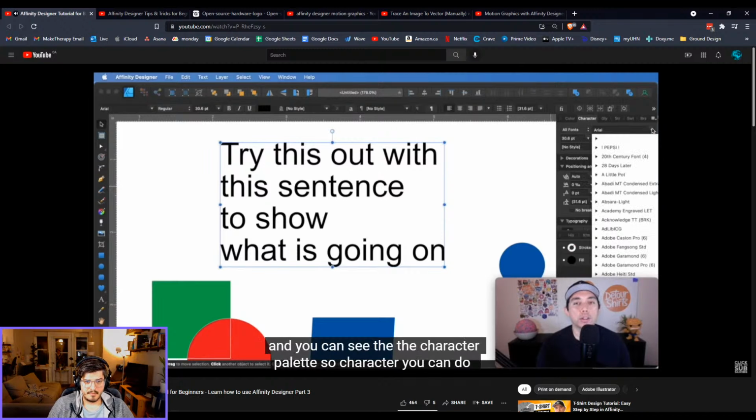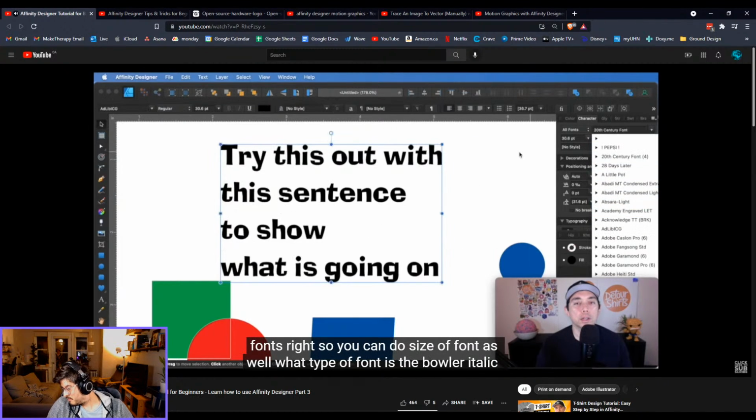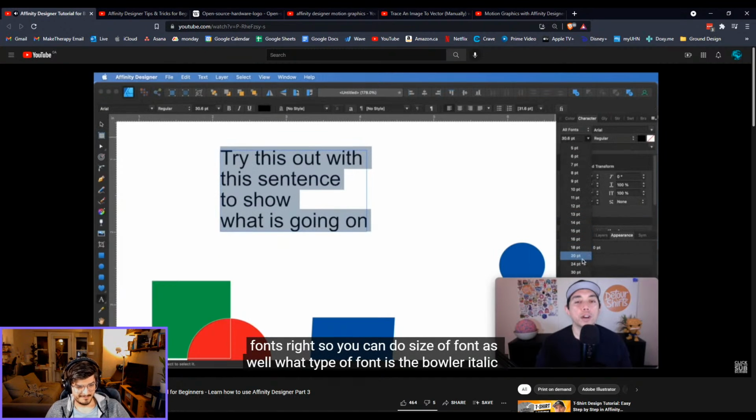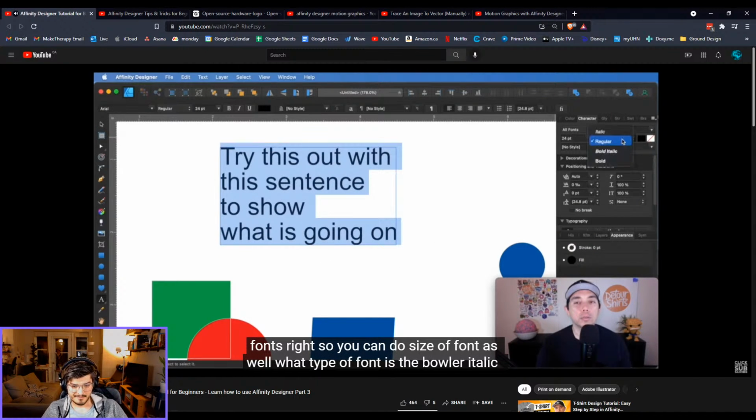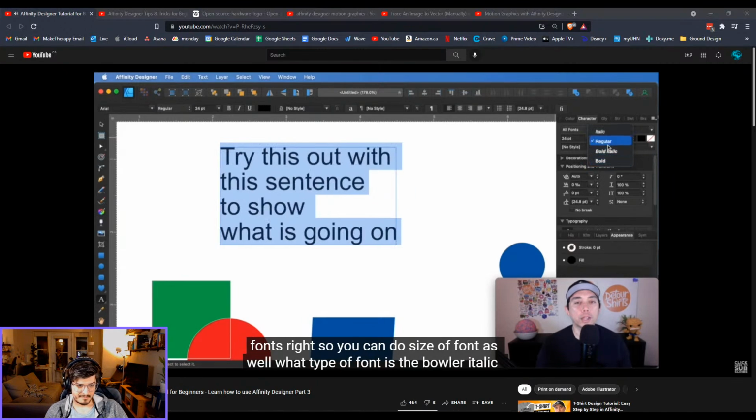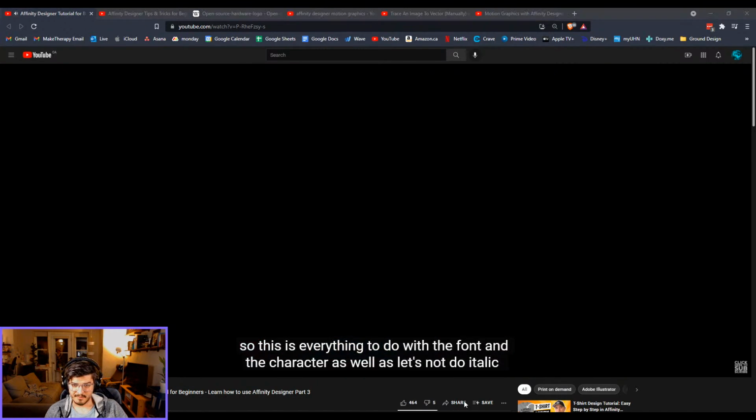So character, you can do fonts, right? So you can do size of font as well. What type of font, is it bold or italic? So this is everything to do with the font and the character, as well as some of these things.